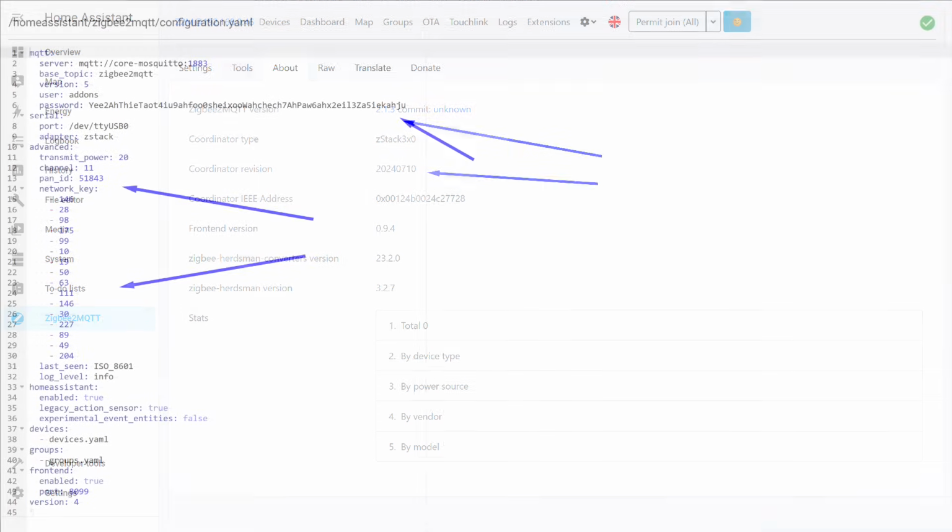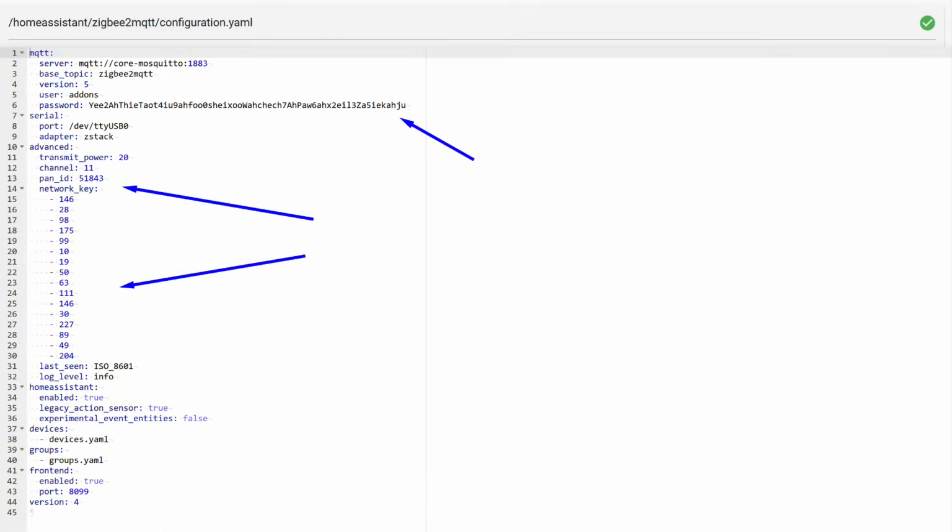This is how the configuration.yaml file now looks. A login and password for Mqtt were automatically added, but not the ones we initially set in the configuration. Instead, these credentials were generated at the level of internal communication between the add-ons. The PAN ID and key for the newly created Zigbee network were also generated.